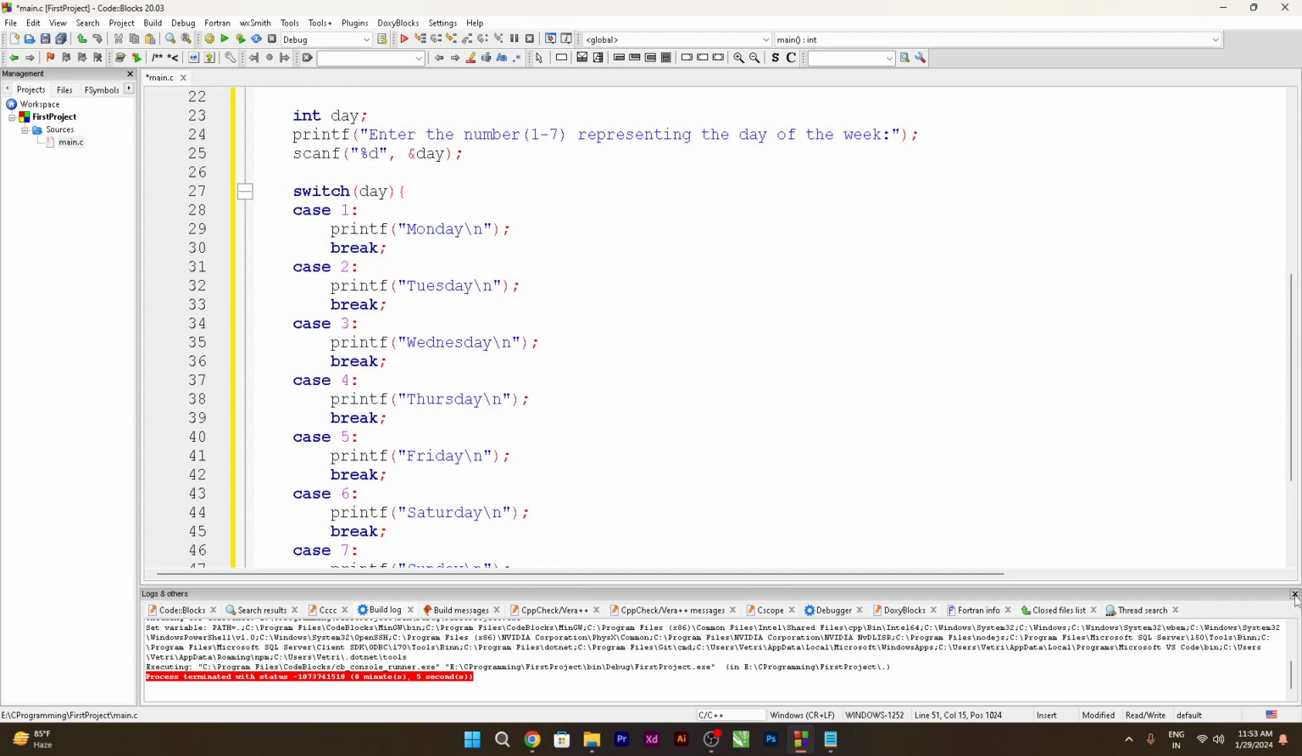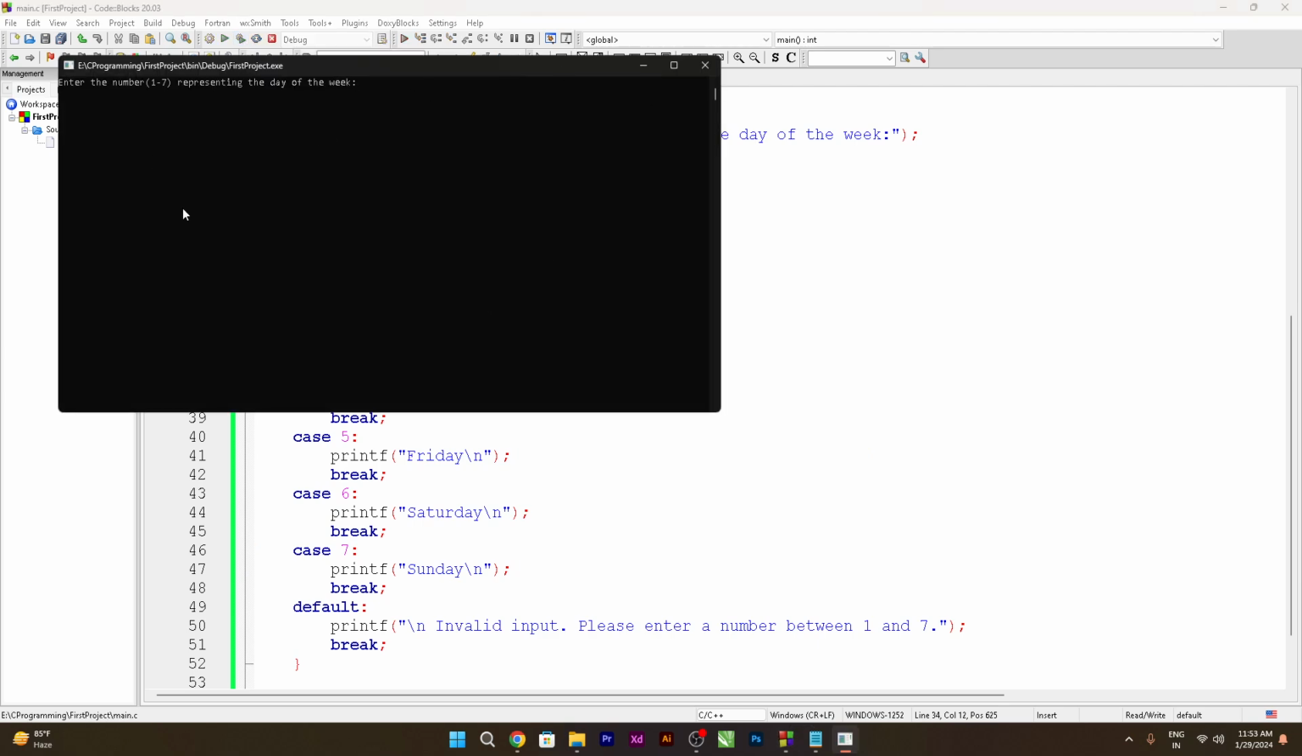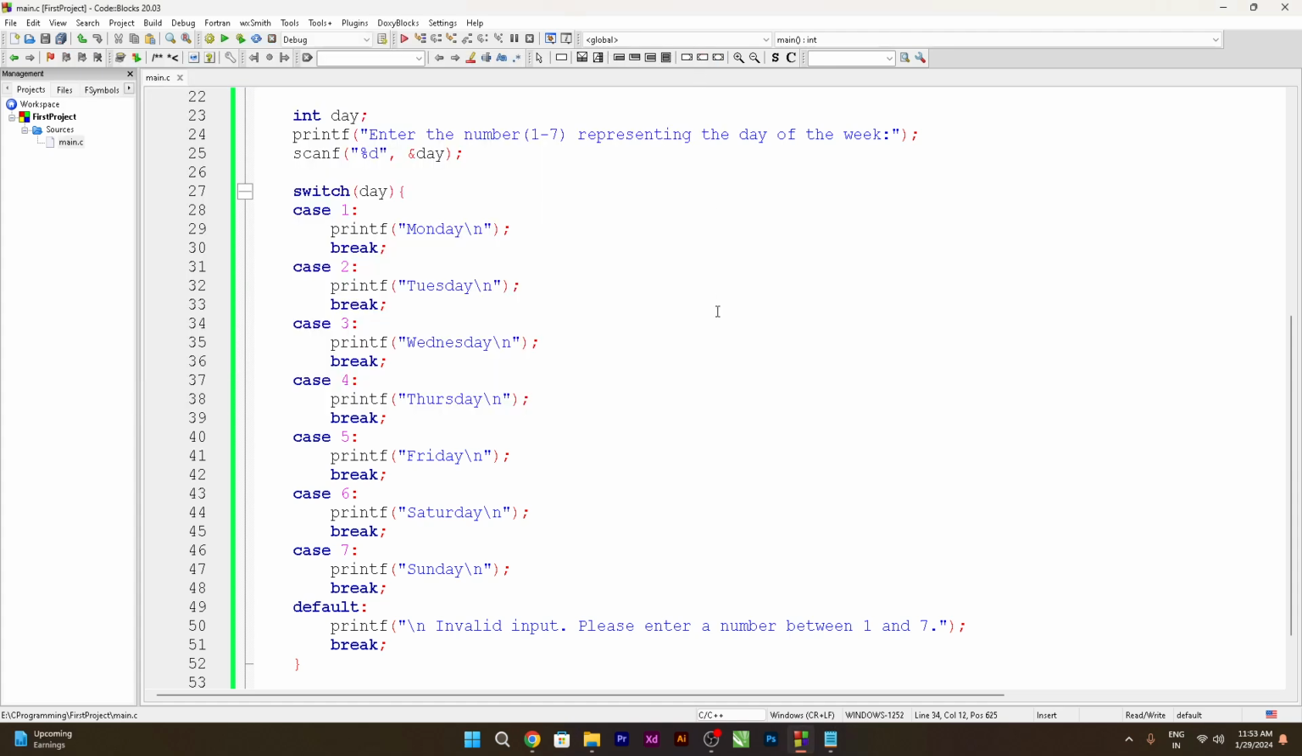So we successfully finished the program. Save the changes. Now let me run it. There we go. So now it's asking to enter the number 1 to 7 representing the day of the week. If I give 5, you can see it's giving the day as Friday. So this is how the switch statement will evaluate. Basically the switch statement is expecting you to give a value, and based on the value of that expression, it's executing that code, right? So this is all about the switch case.